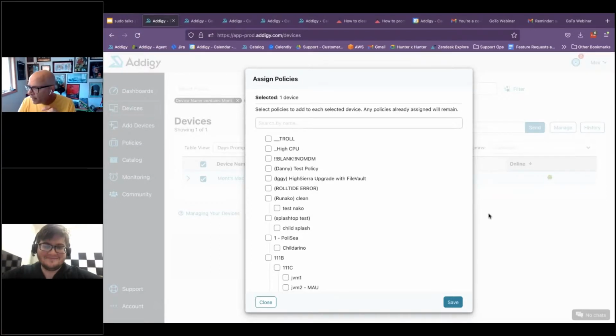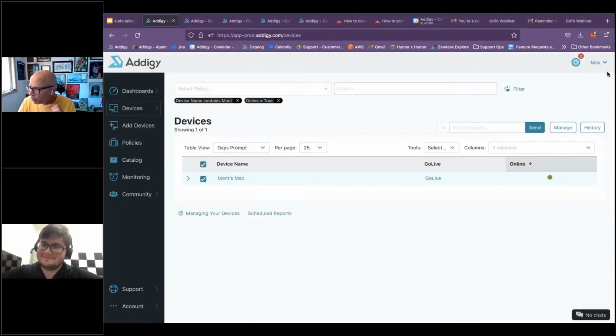Addigy Slack is there. Let's see, any plans for allowing apps and books from main policy being deployable to its child policies? Yes. In fact, is that?